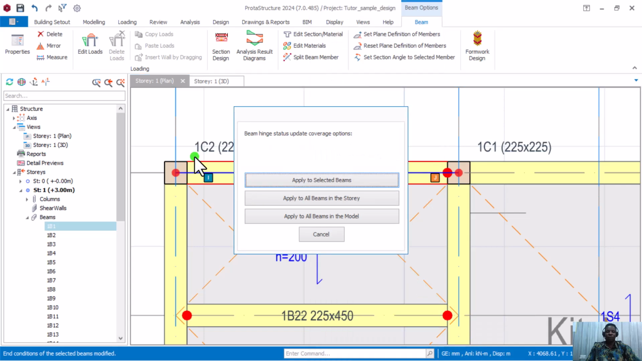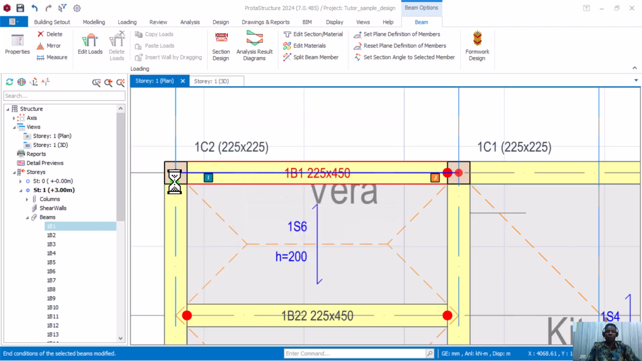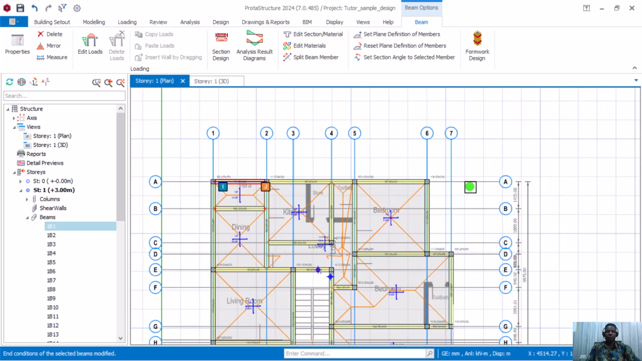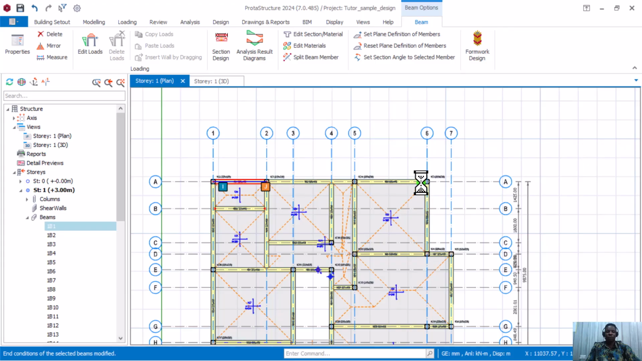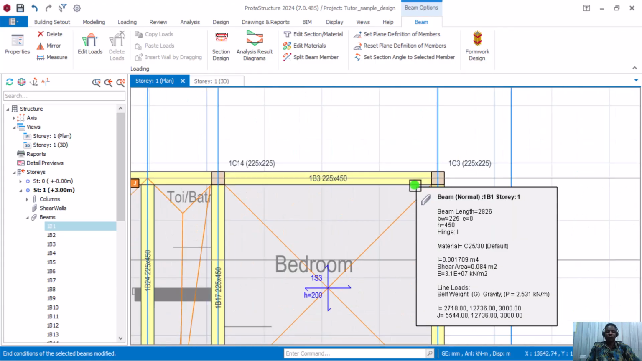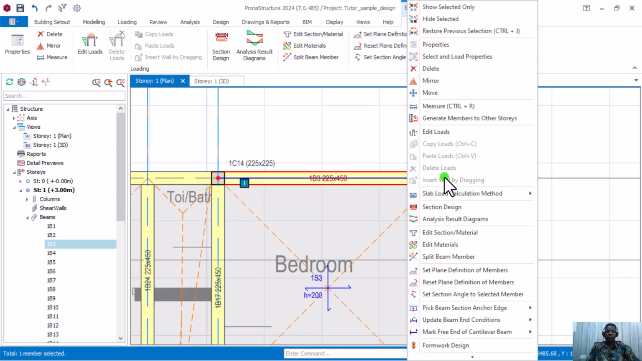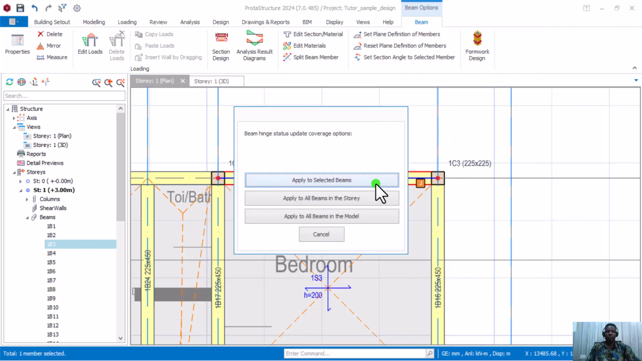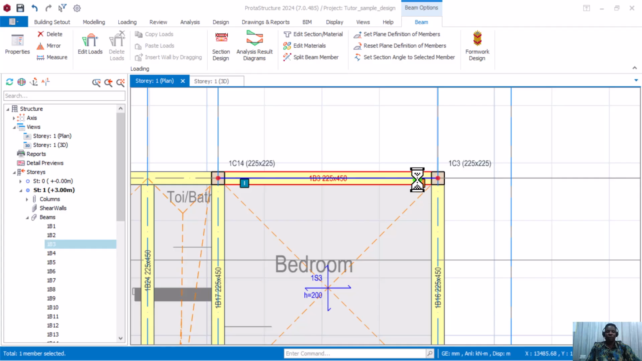If I click on I, which is the preferred one I want to hinge, you can see that it's going to hinge for the other. So the same thing here, I can come here to hinge on the J. So if I click on the J and I right click and go to update beam conditions. Okay, beam end condition. In this direction, I'm going to click on J. You can see my cursor right there. So I click on apply. You can see it's going to update here.